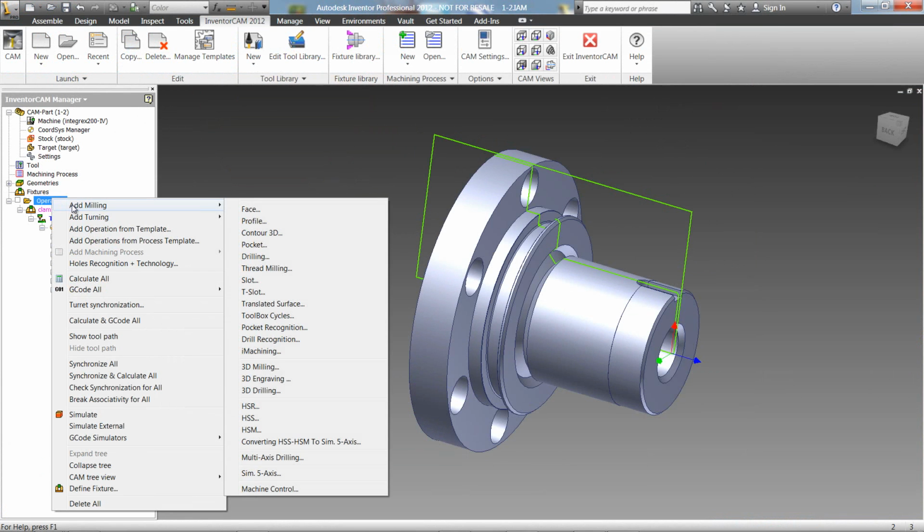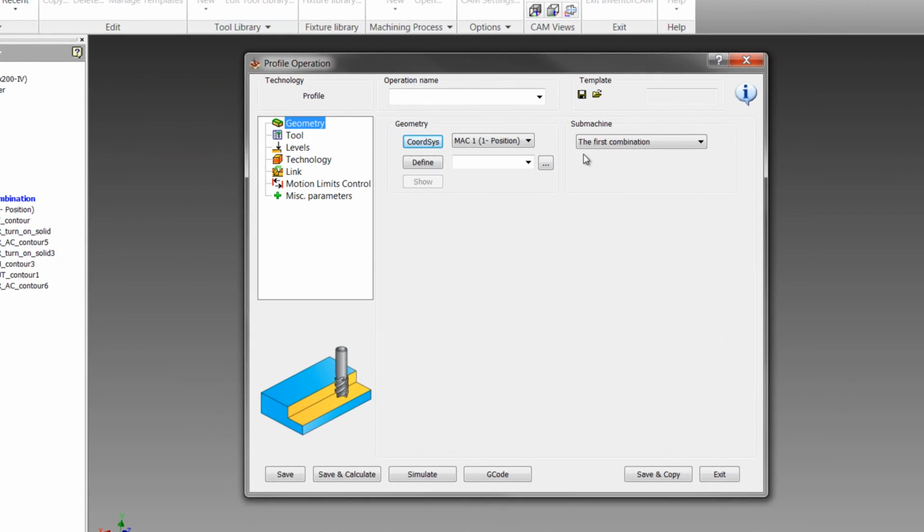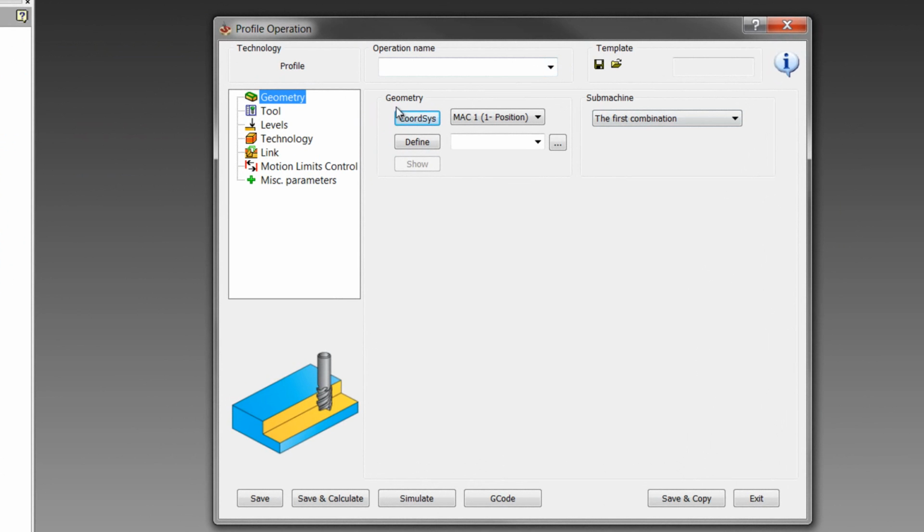Now, if I were to start a new milling operation, for example, you can see that over here we have, before we even choose our geometry, the option of choosing the different submachines. And as you can see over here, we have the list of the submachines exactly the way it appeared in our machine ID.